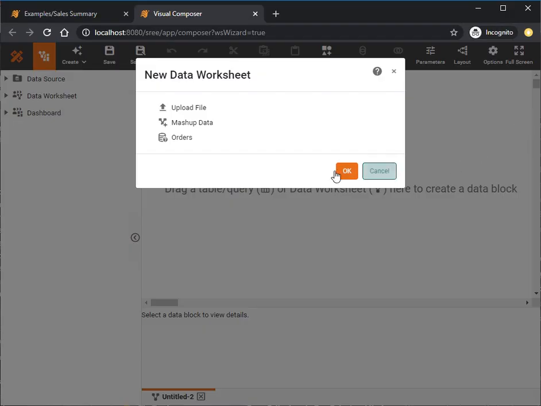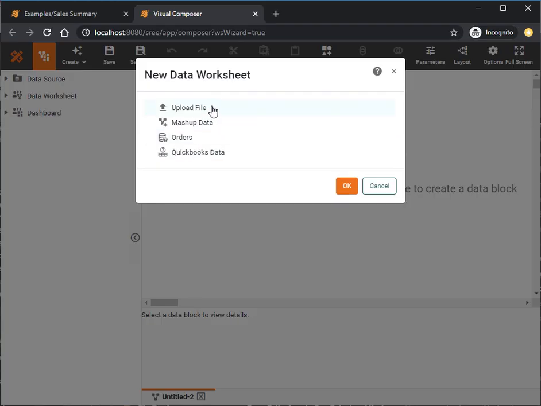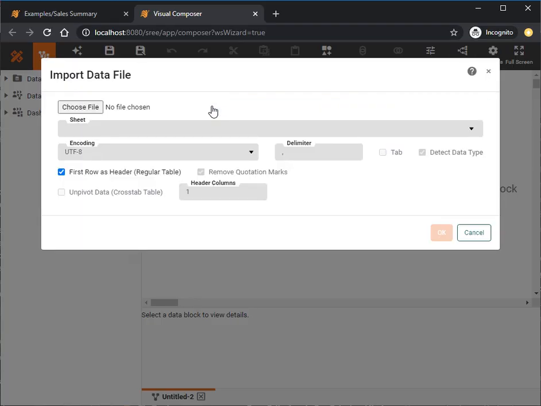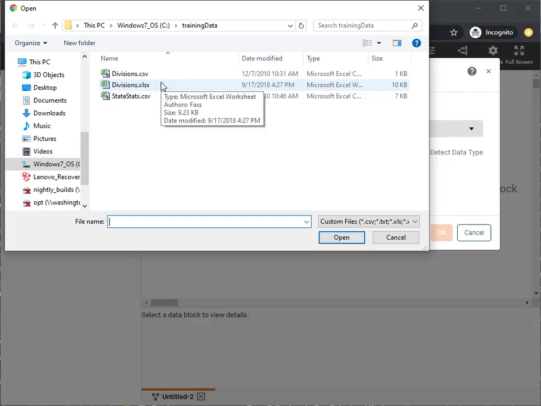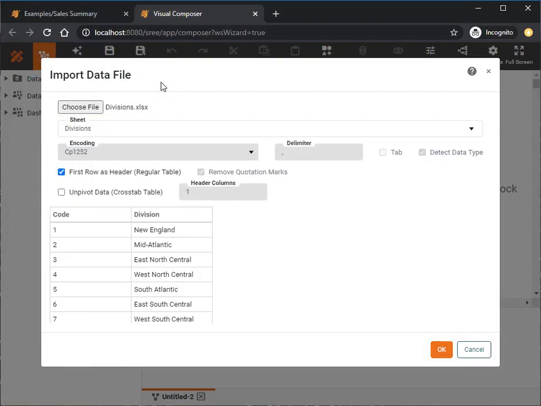At the prompt, select Upload File. Then choose the file that you want to upload. In this case, we'll select an Excel file called divisions.xlsx. This file contains some data related to divisions of the United States. Check the preview to confirm that the data is as you expect it to be. Then press OK.